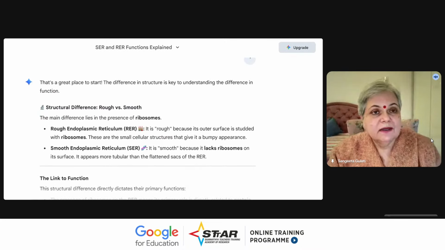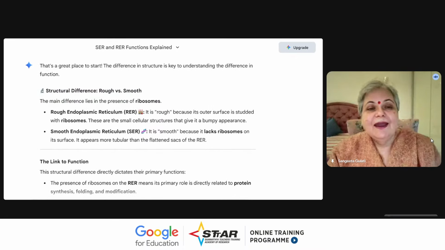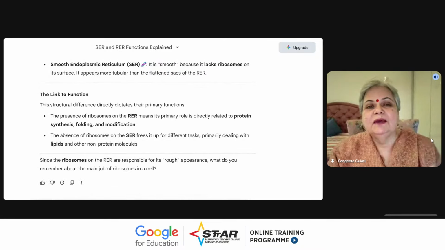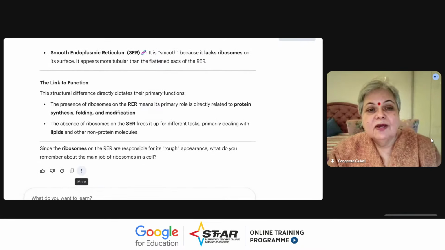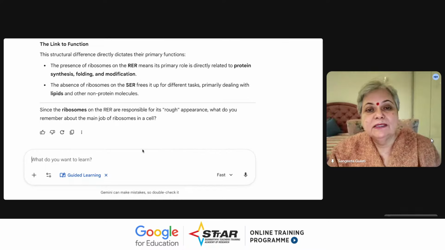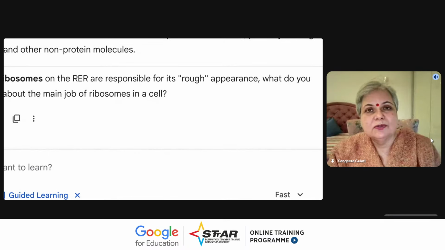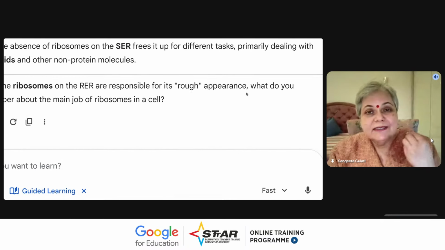It also is encouraging me. That's a great place to start. And it starts describing more and more of the topic. And it doesn't just stop there. It also asks you, not just choose what you want to study. It's also testing if you have understood or if you remember.